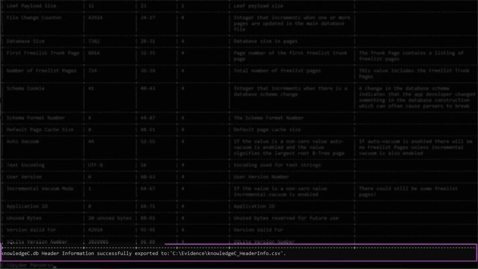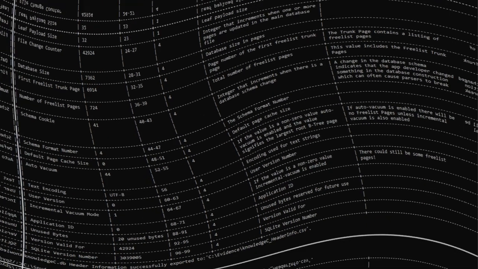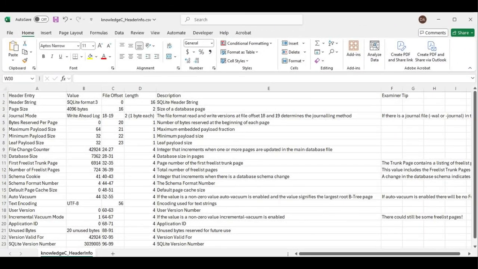If you use the O switch to export the header information to a CSV file, the full path to the CSV file will be located underneath the table. The exported CSV file will have the same information that you saw in the console and can be opened in Excel or a text editor.